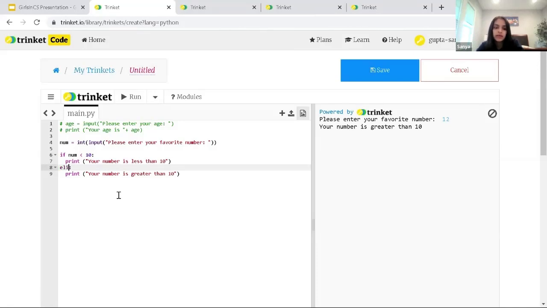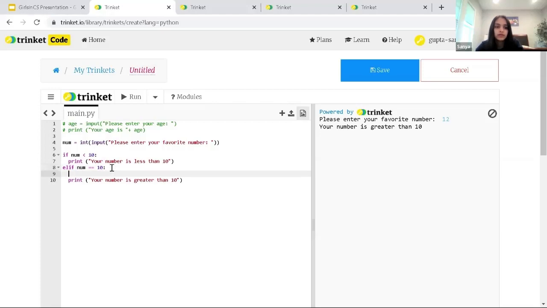So you can use an elif statement. I'm not sure if I put this in the Python doc actually, but it's the same format. It's like another else statement, another if statement. So you do else if num is equal to, 2 equal signs. If num is equal to 10, you want to print your number is equal to 10. And you want to add an else over here. Your number is greater than 10.